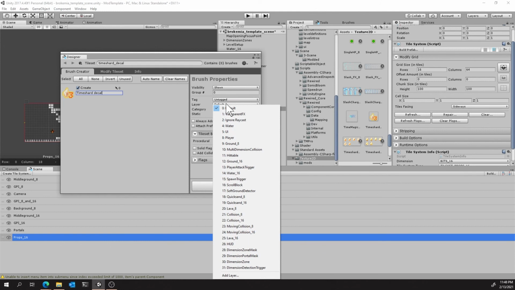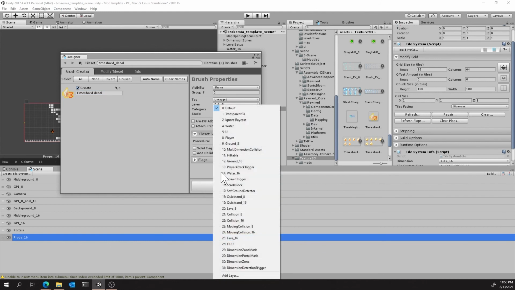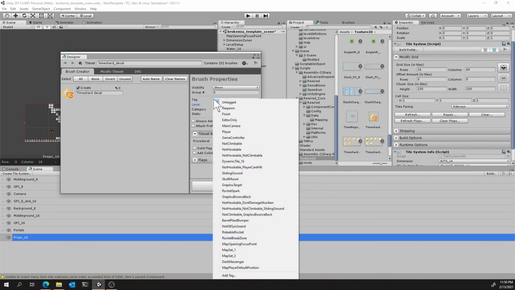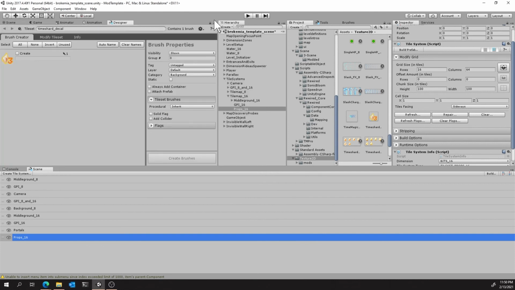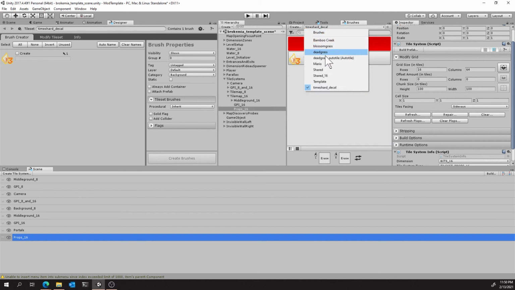It's not super important. Layer is also not super important, so we're just going to leave that as it is. And category, this is for your benefit. So if you want to sort brushes into categories, we're going to put it in background, I suppose, since that's what it's for. And a tag is also not needed. So now we're just going to hit create brushes, and it's going to create our brush. We can close this designer window, or we can drag it over here since we'll probably be using it at some point. And there it is, Time Shard Decal.